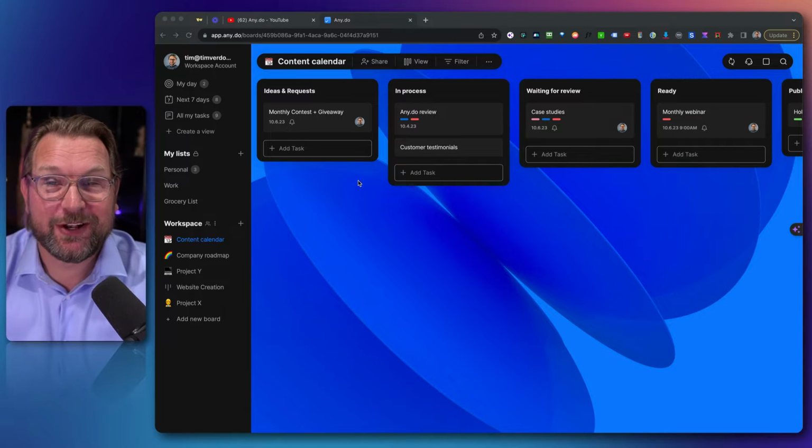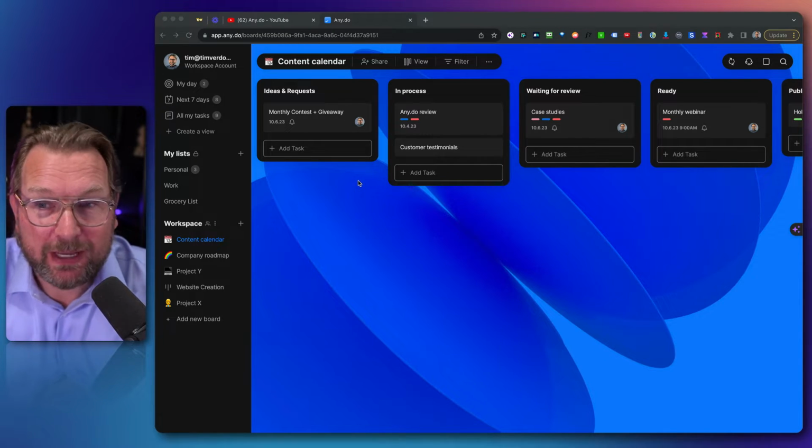Manage your projects and tasks. Also, you can share this with team members. So I've read negative reviews about this product and positive reviews.